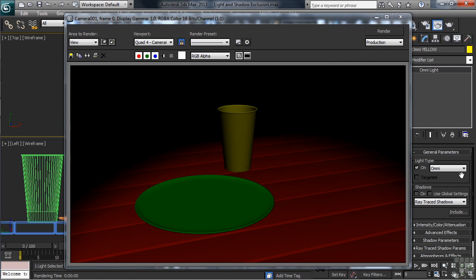So now each light in our scene is individually lighting up a different object. The green light lighting up the plate, the yellow light illuminating the glass, and the red light set up exclusively to hit the table. Now, there's another thing I'd like to show you. In addition to being able to control what light illuminates what object, 3ds Max also gives you the flexibility of picking and choosing which objects in your scene will cast and receive shadows.